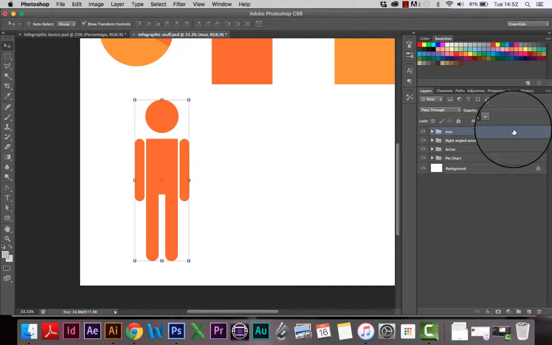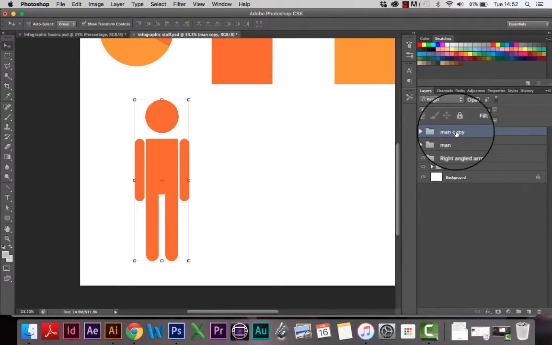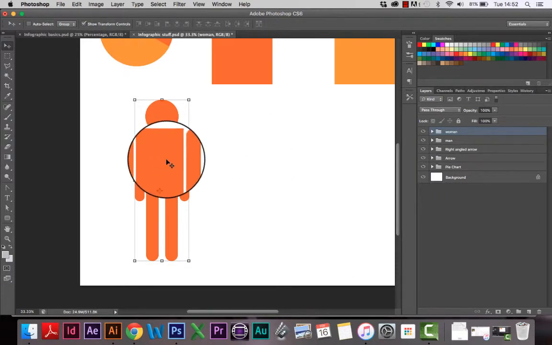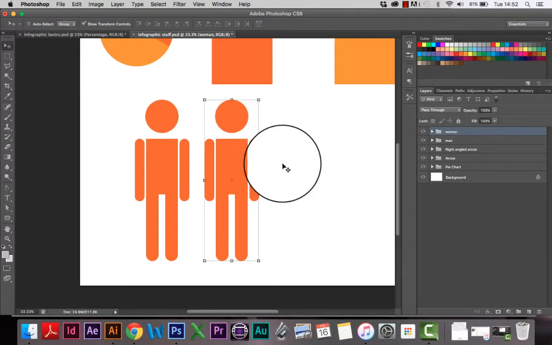Let's do a female. What I'm going to do, in fact, is drag my man group down to here. I'm going to copy it. I'm going to call it woman. I'm going to use my move tool, holding shift so it's level with my man, to create another man. There we go. That looks cool.